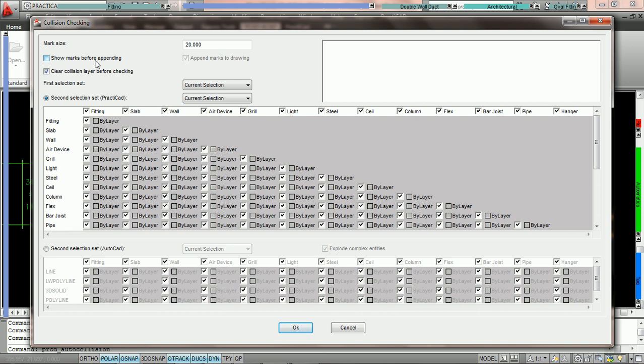The second option we have for collision checking is the option to show marks before appending. When this is checked, essentially what it does is PractiCAD will open up the partial view feature and show us the collision in that window before choosing whether or not to place a collision mark on the actual drawing itself. And there are separate tutorials on how to use the partial view.